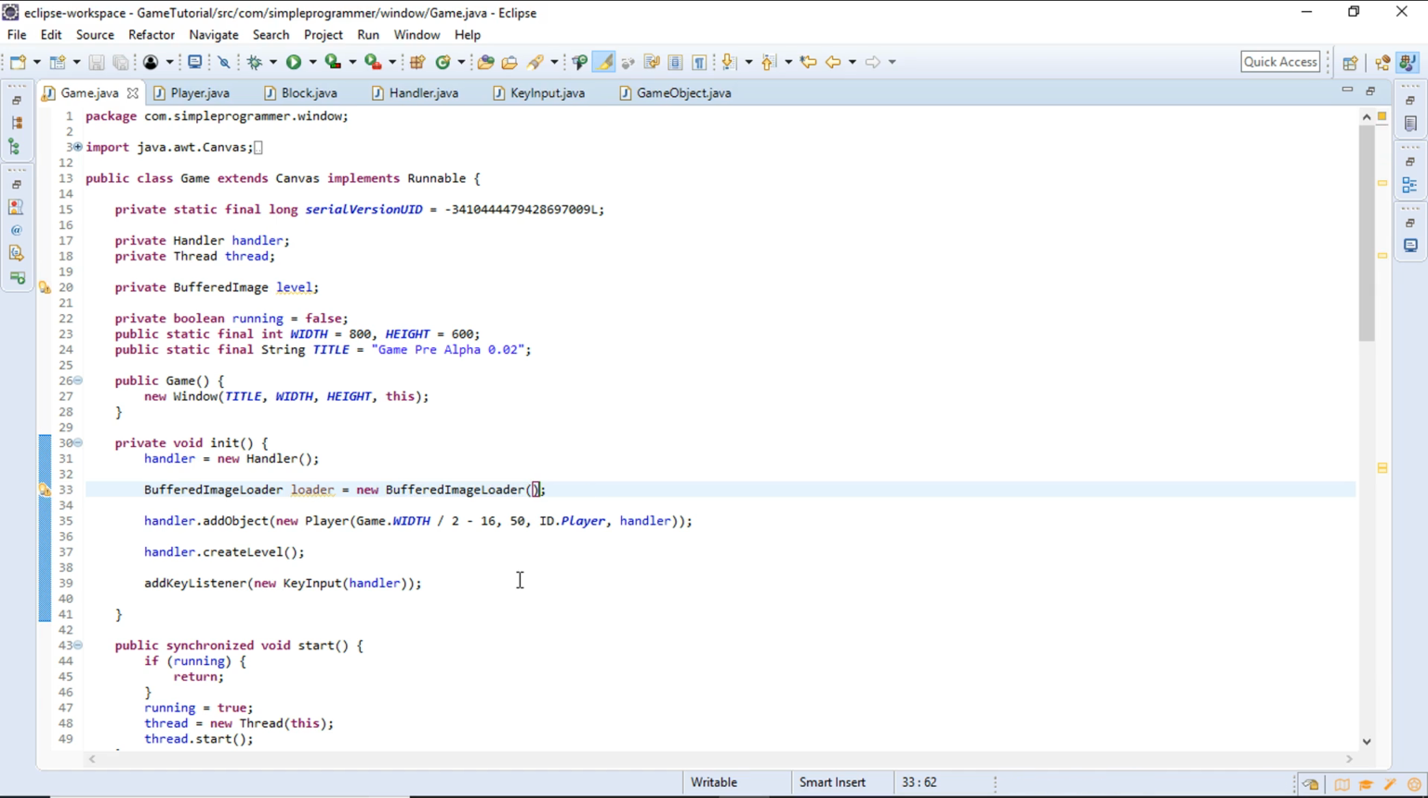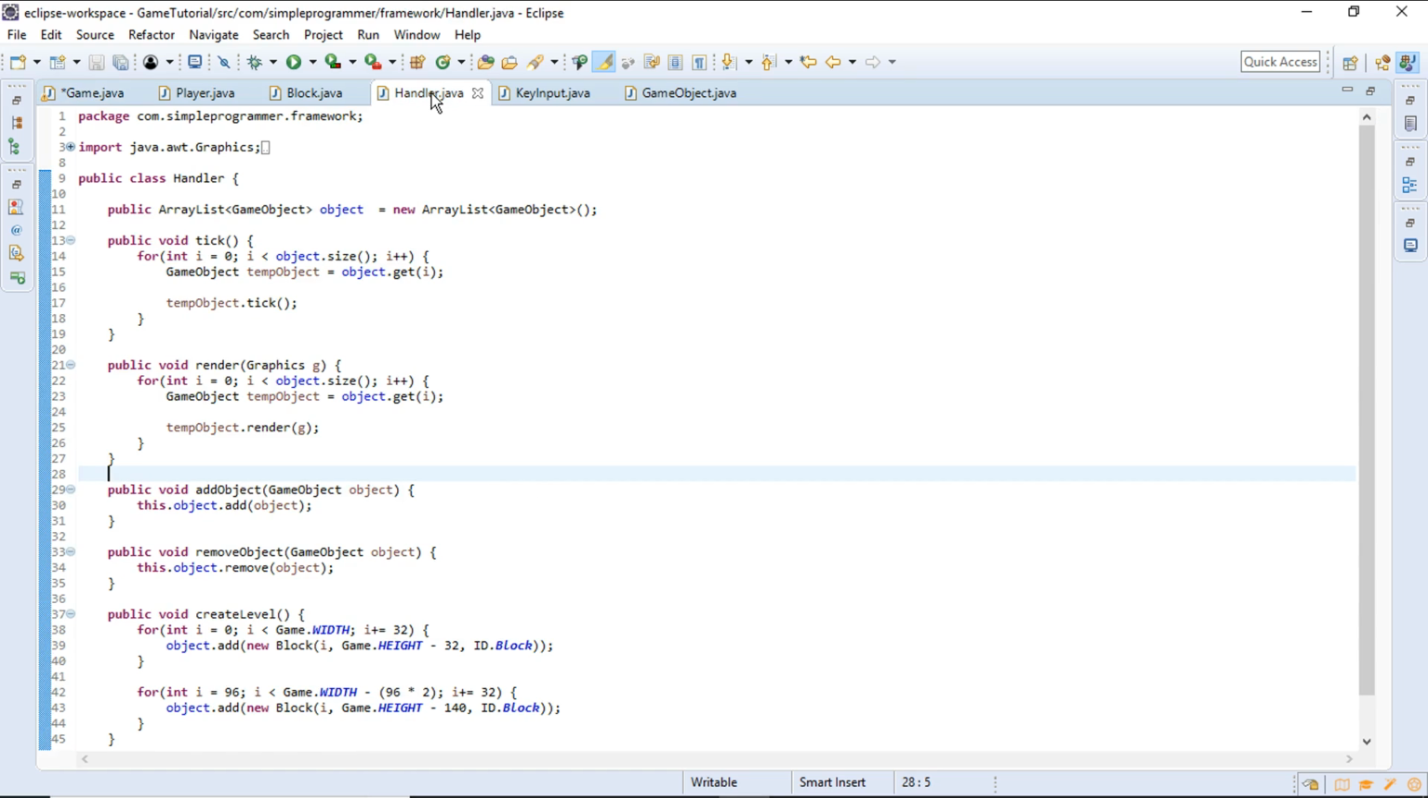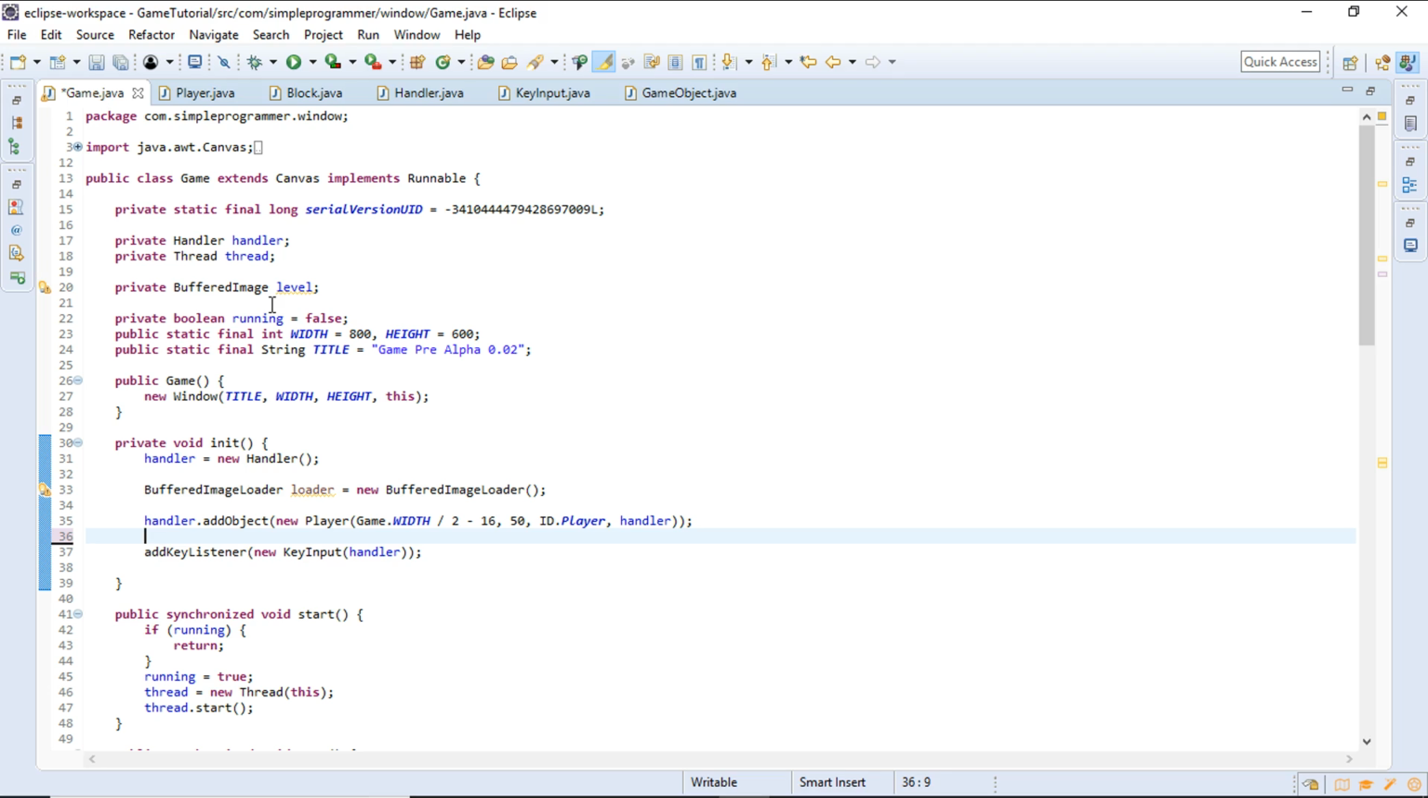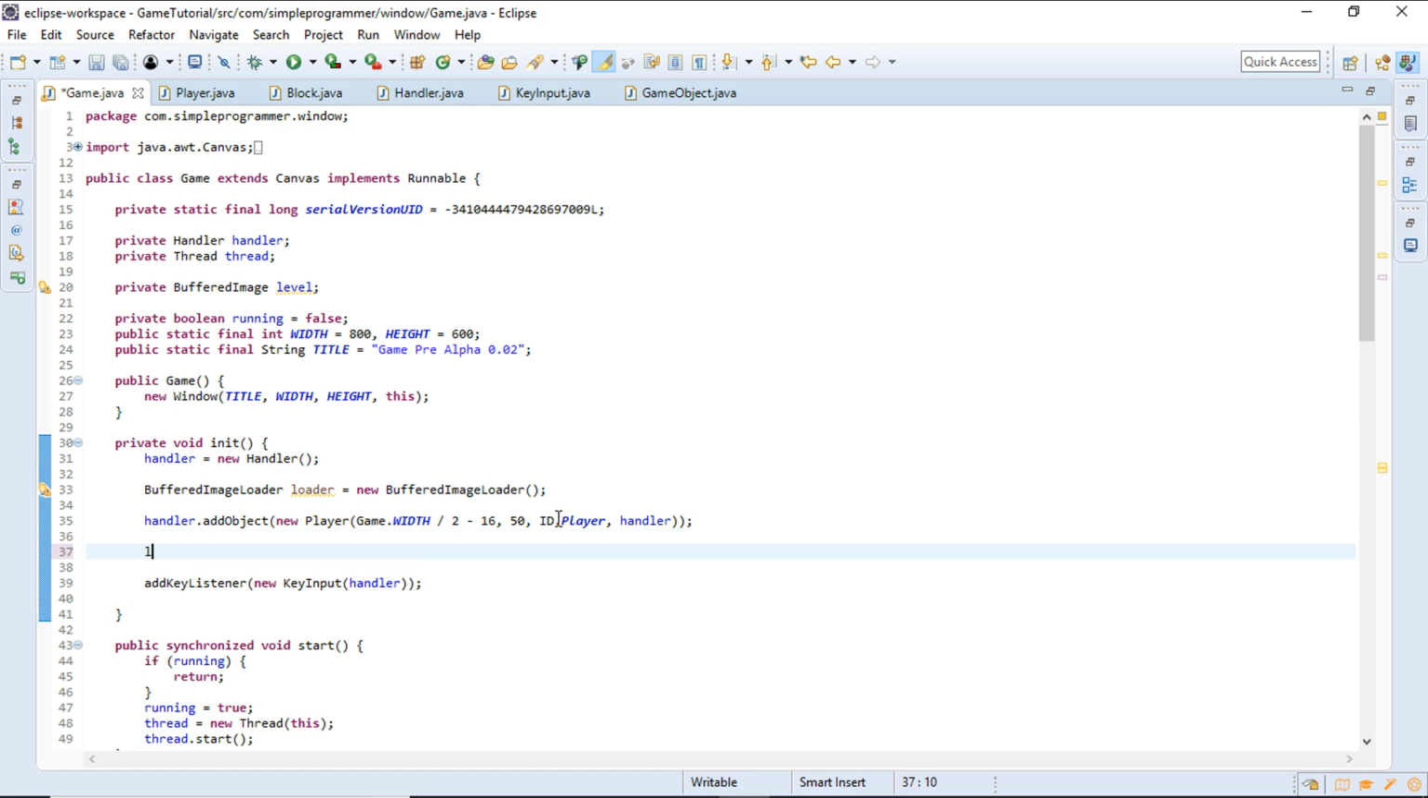So now we can actually set level 1 to something, and I'm just going to remove this handler.createLevel thing. I'll just keep it there. And here we're going to do level is equal to loader.loadImage, and for our path, we surround it in quotes first, and put a slash level.png.